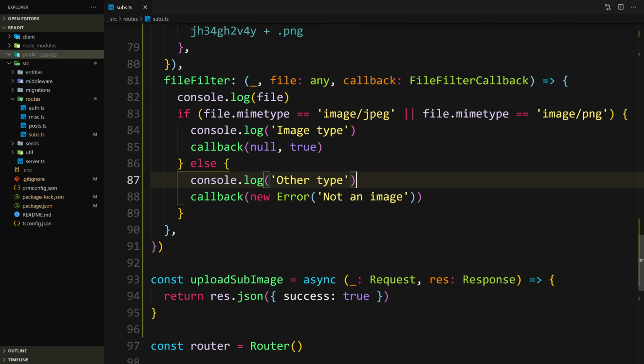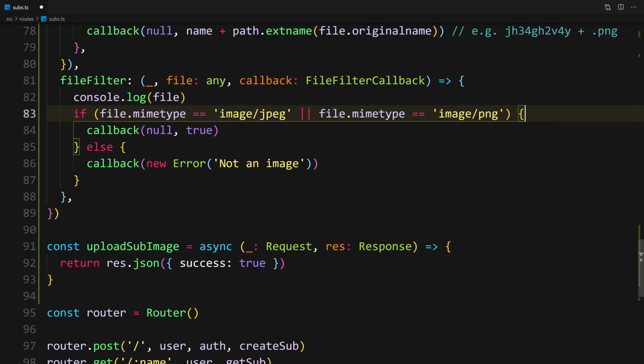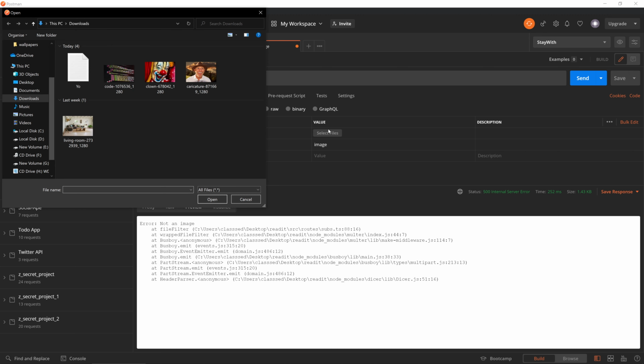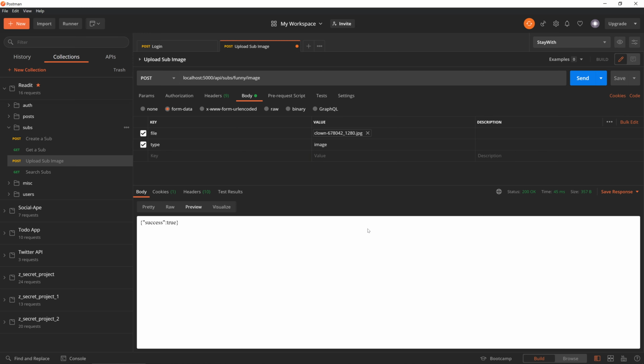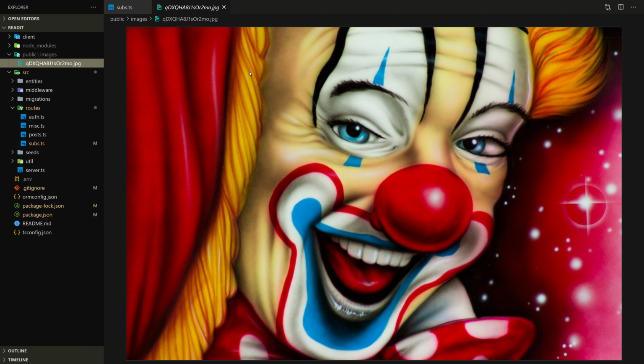Like I said, in the UI, you will never have the chance to try to upload to a sub that you don't own anyway, so we don't have to worry too much about the error message. So I'm gonna remove these console logs. So our filtering is working, and now if we change this, let me save this, if we change this to an actual image, so this clown image, for example, and we upload this, cool, we get success is true. And if we look at our Explorer, we indeed get this image in our images directory.